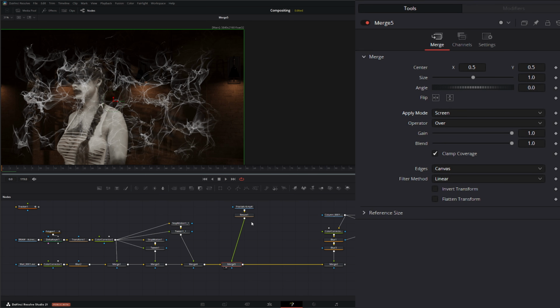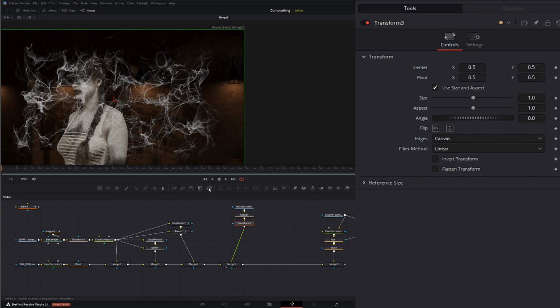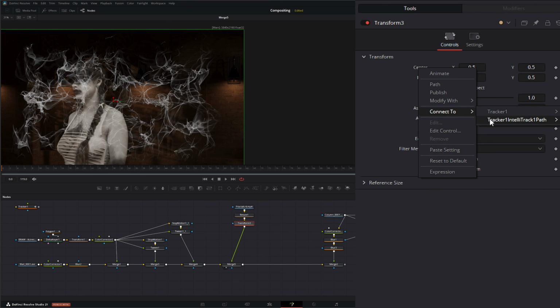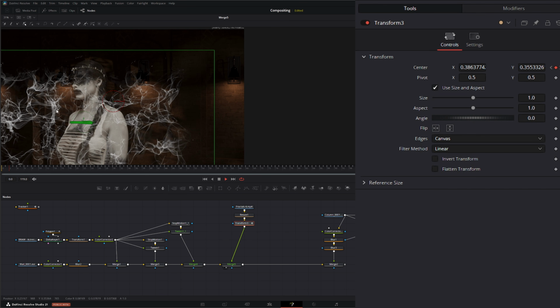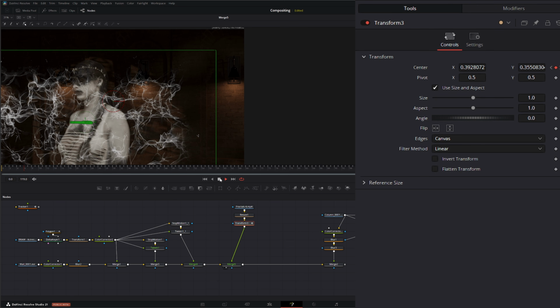So a couple other things I want to do is, one, I want to attach this to my model. So after my resize node, I'm going to add a transform. And on my transform, I'm going to go to my center right here, right click, connect to tracker position. So there we go. We've got our little fractals tracked to our model.